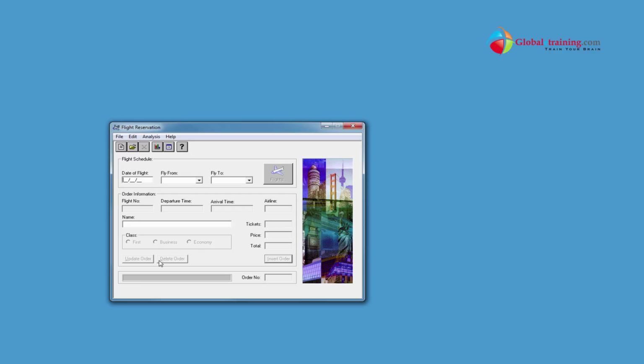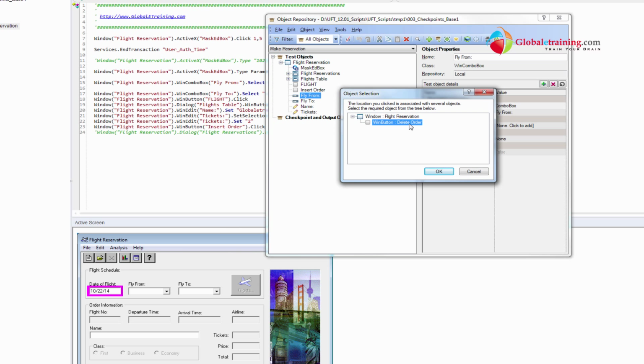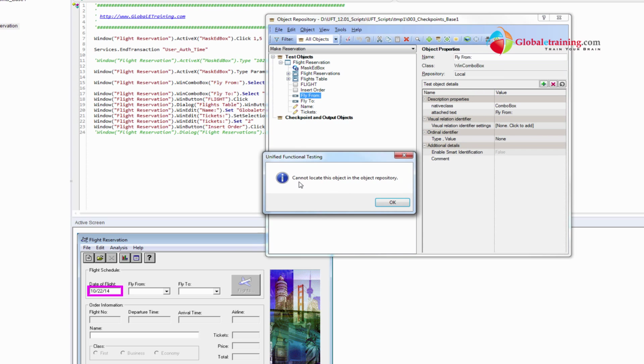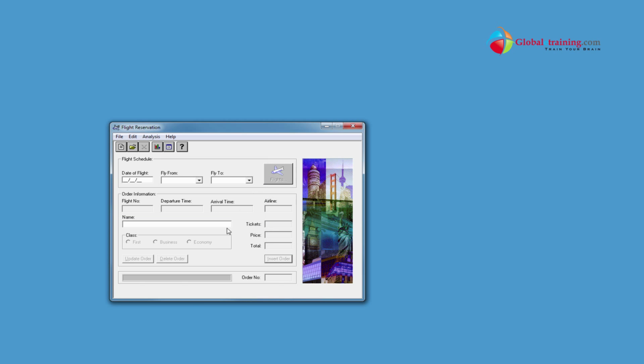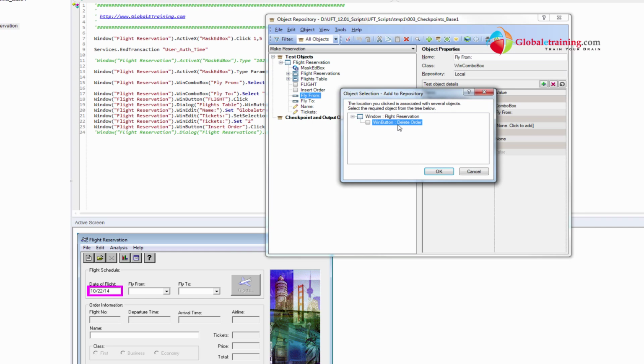Let's say I want to select this delete order. Clicked on the delete order. It says win button delete order. I do OK. Cannot locate the object in the object repository because we don't have the object. So if that's the case, we can use the plus icon to add it to our object repository. Do plus, click on delete. It says delete order.